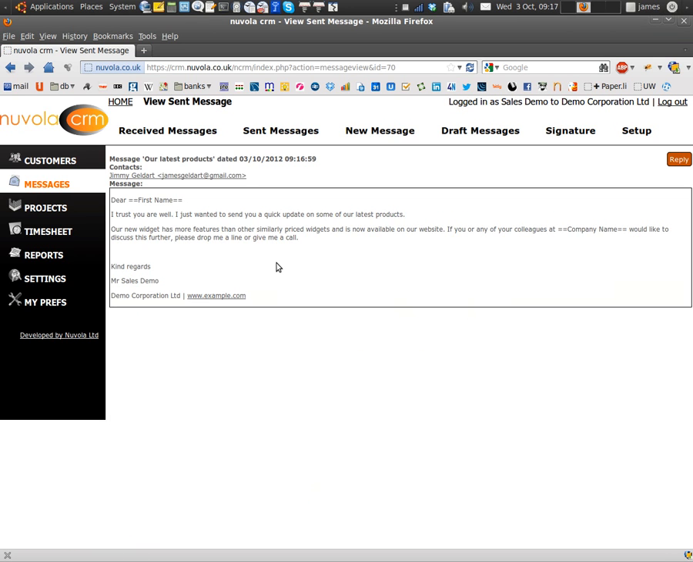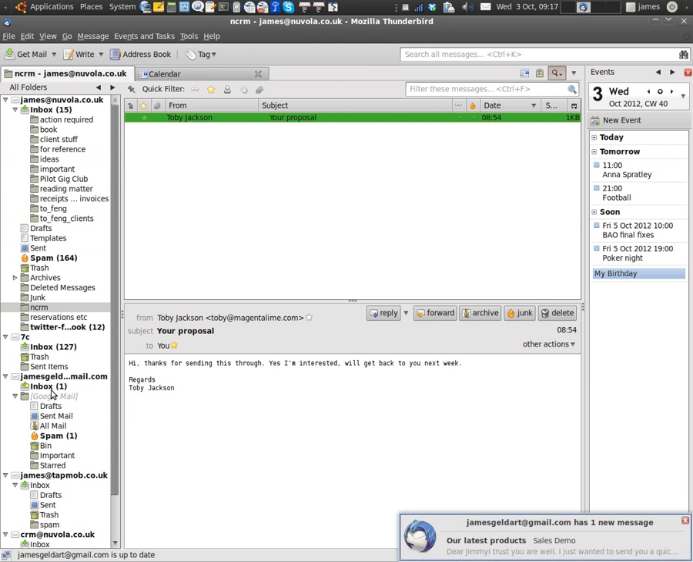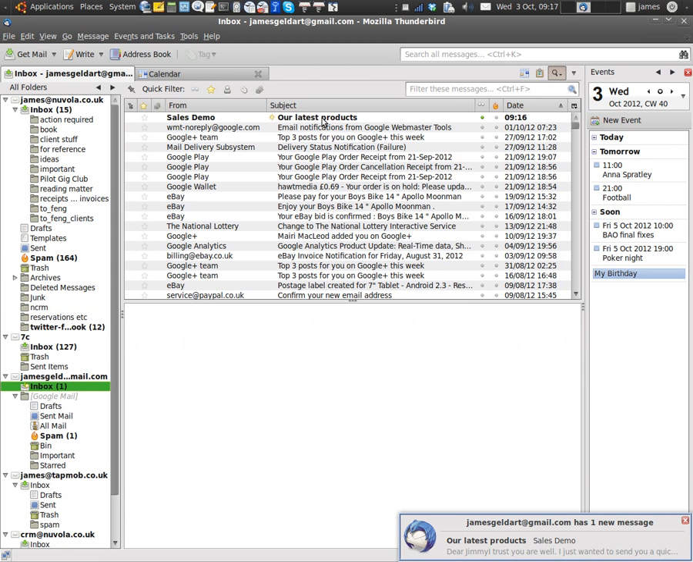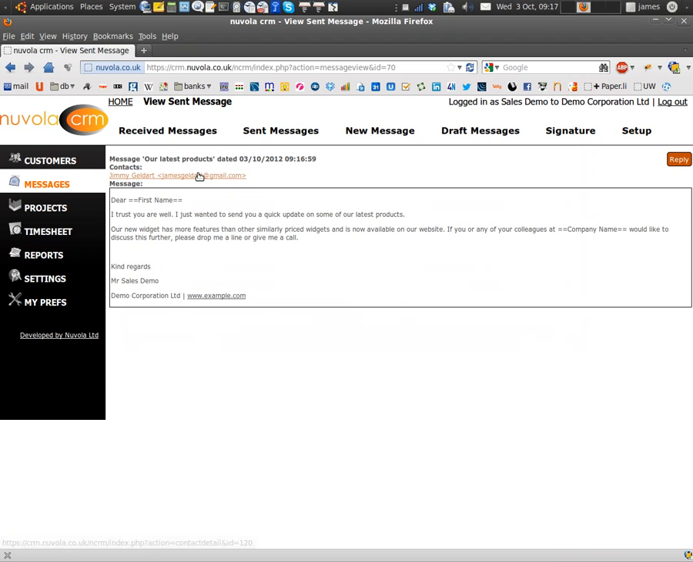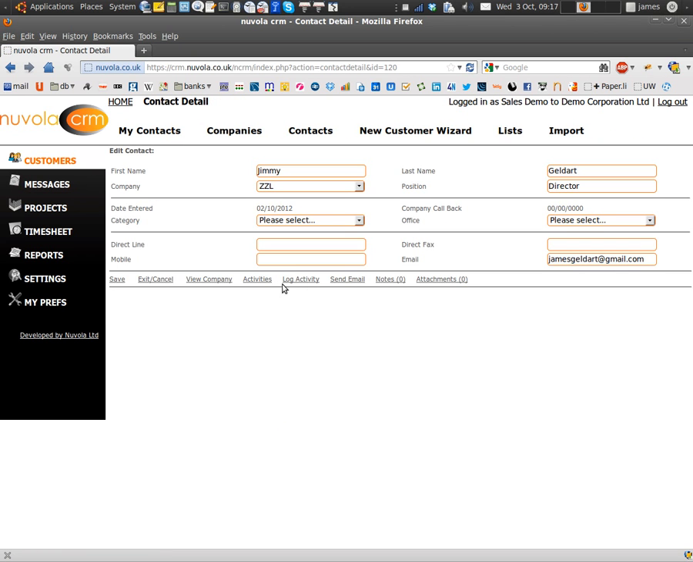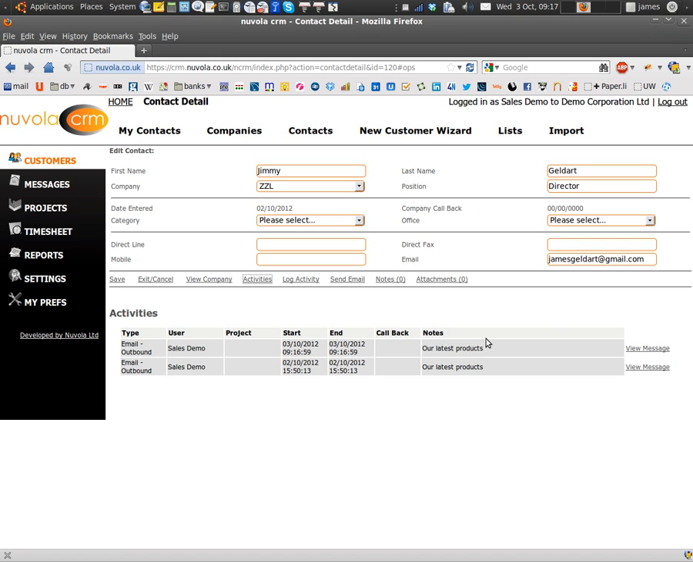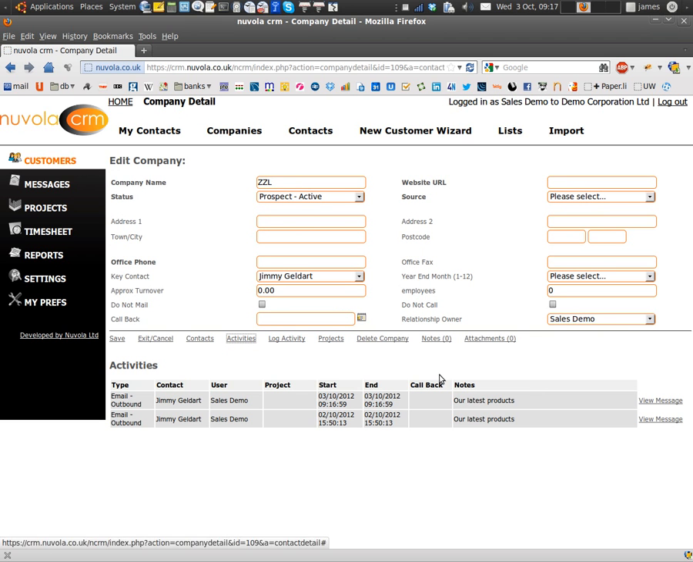So there we go, the message has been sent. Okay, so if I go into my Gmail, here we go, there's the notification, and there's my message. So you see it's replaced first name with Jimmy and any of your colleagues at ZZL. Okay, we go back into the product and we'll see the message there. We can go into this contact record, we look at his activities, and we'll see that we actually sent him a message yesterday when I was setting this up. Again we'll see those messages under the company as well.